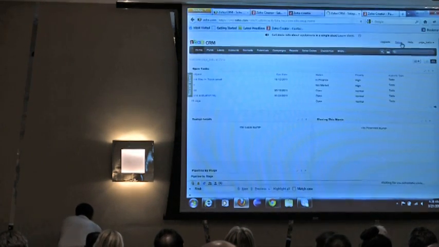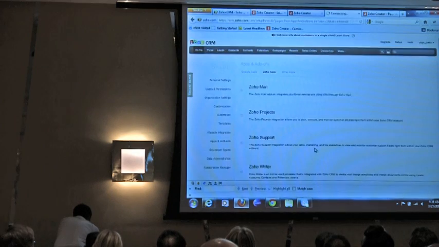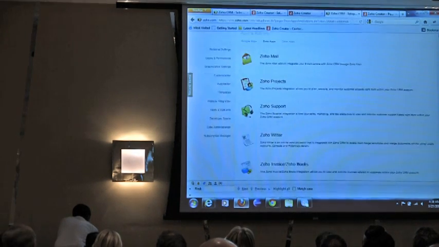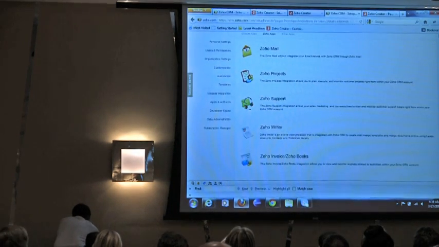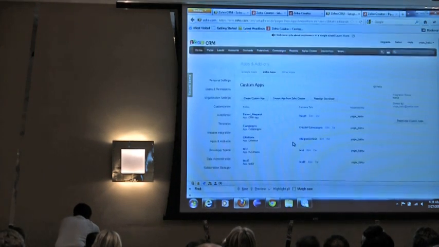So Setup, Apps and Add-ons, Zoho Apps. So here you have all the Zoho applications that can be integrated with Zoho CRM. So here you have this Build Custom Apps. On clicking this, you will have this information.